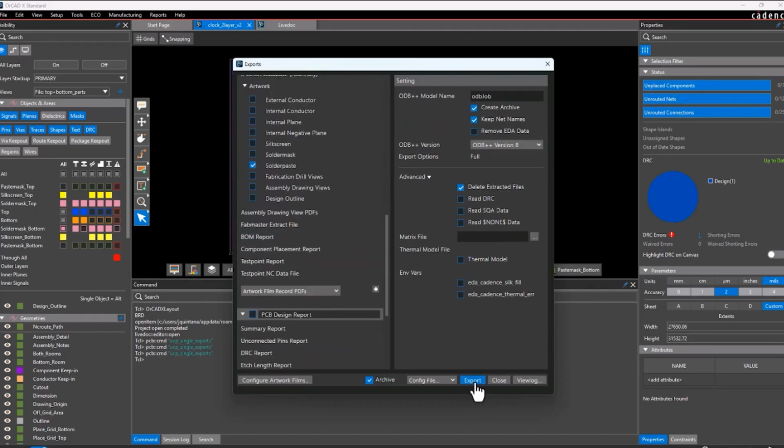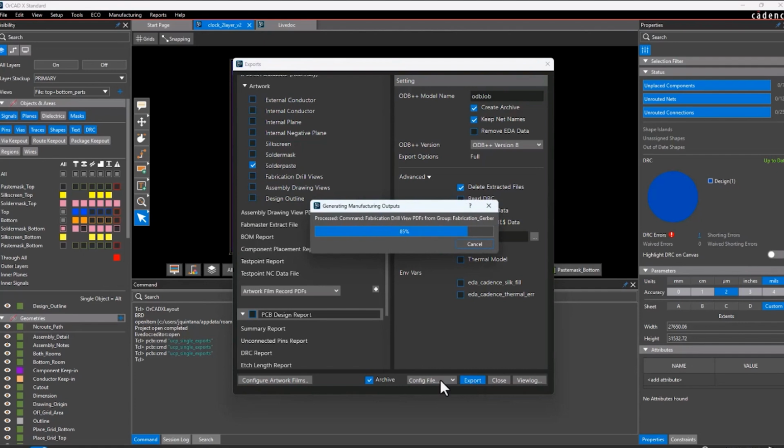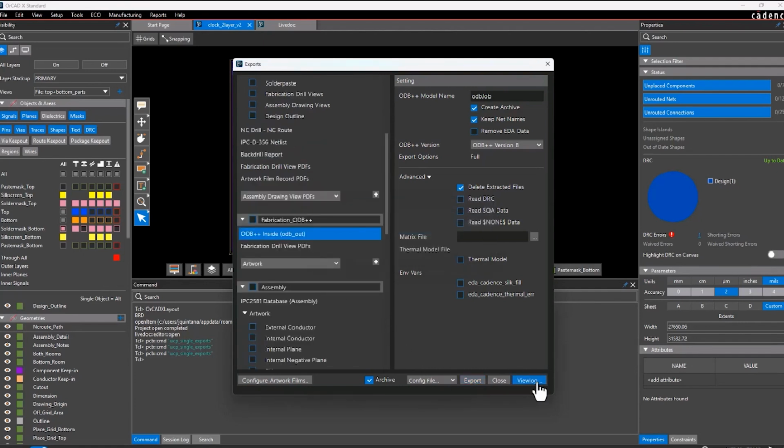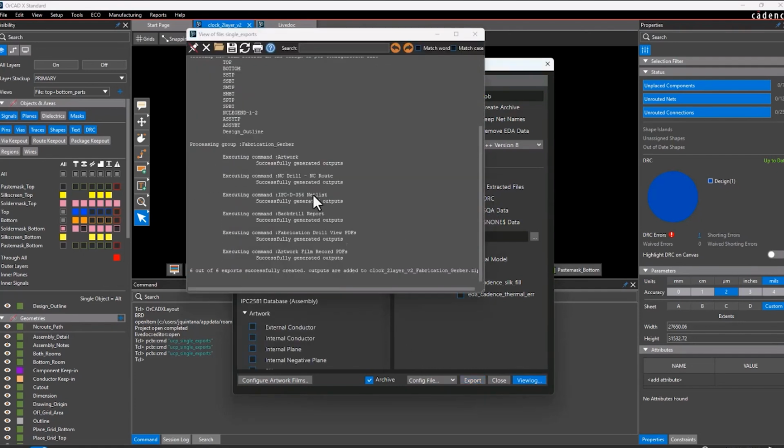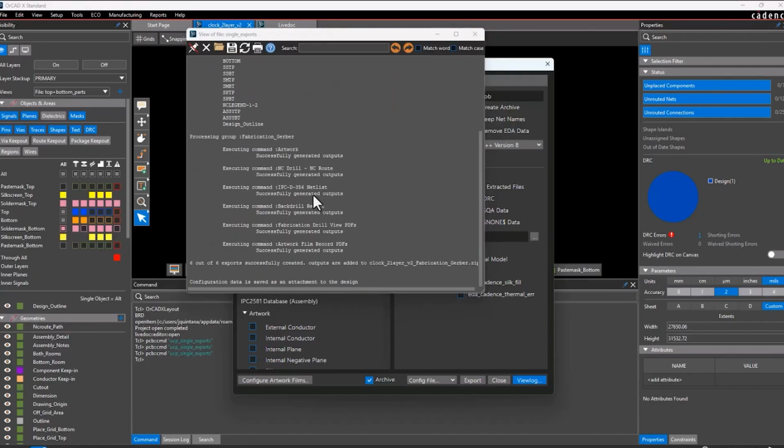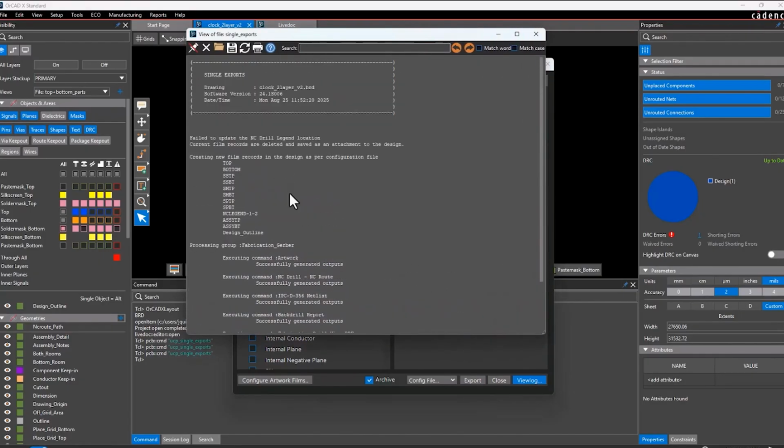And then this gets put into a specific folder. And so from here, I'm ready to send these drawings to Osh Park. I get a view log of everything, and it all gets placed in a zip file that's ready to be sent to the board fabricator.